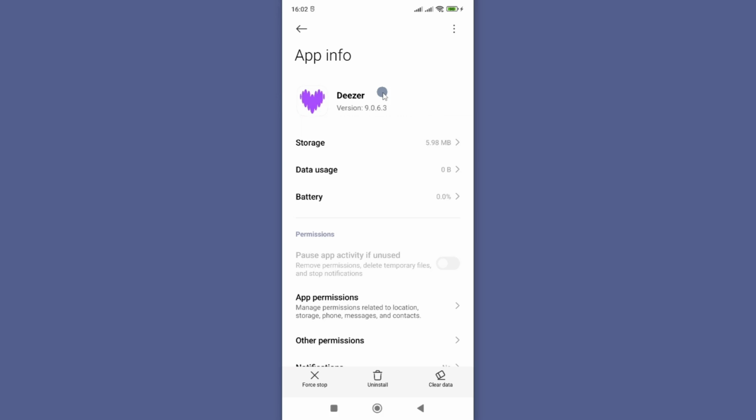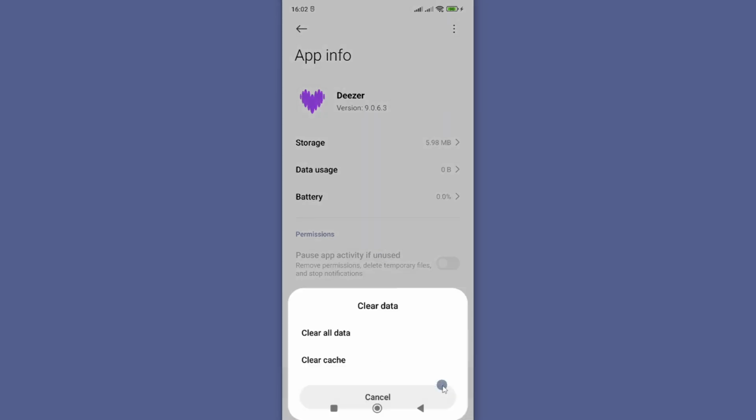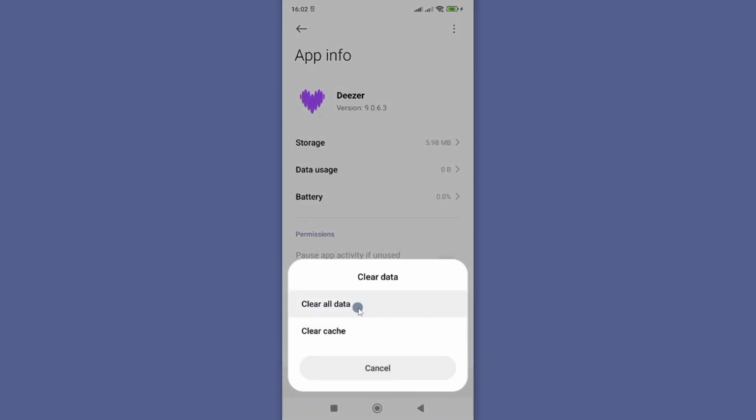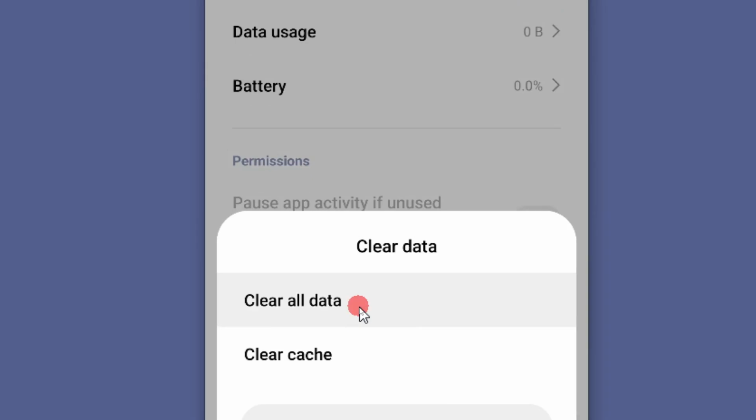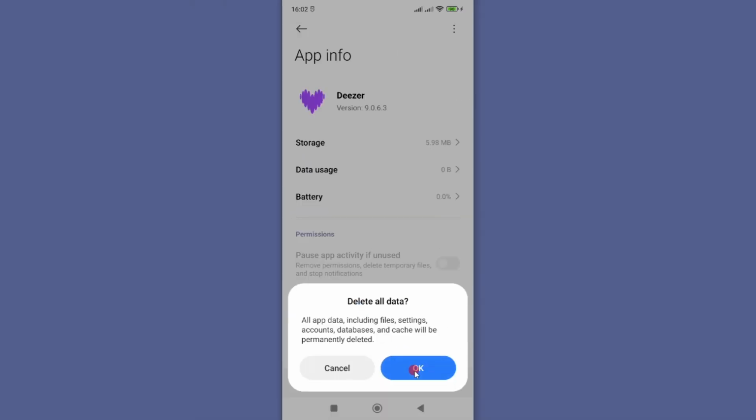However, if you still experience any challenge, then you might want to come again and tap on clear data, and this time round choose the first option, clear all data here, and then finally OK.